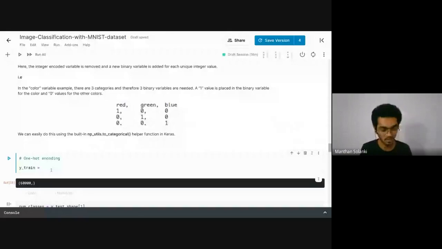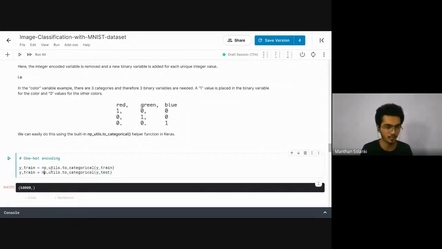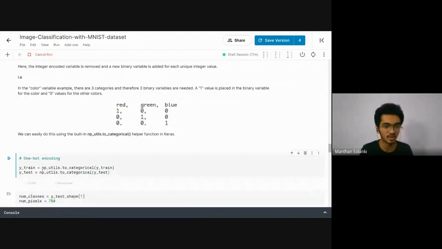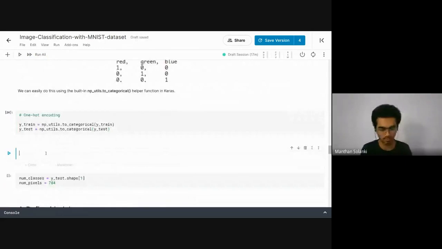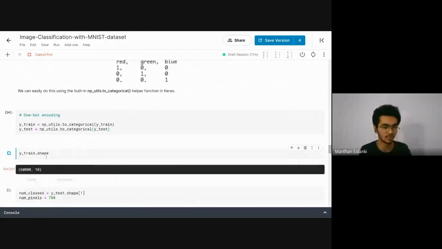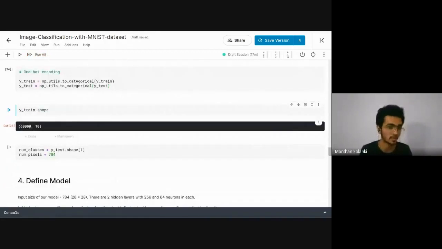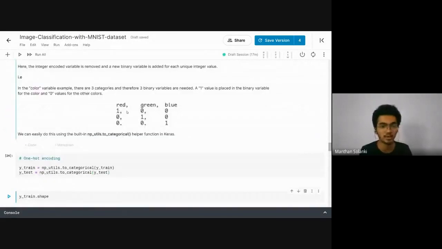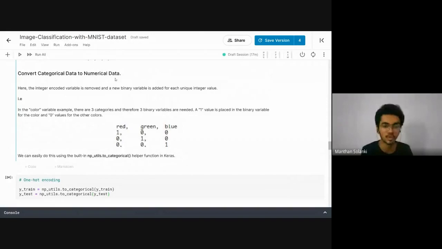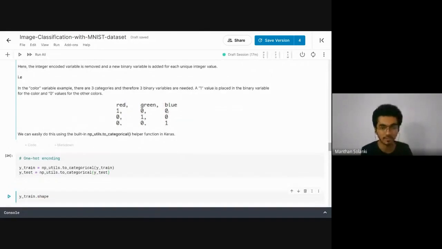So we use np_utils dot simple function to_categorical, pass the y_train, and copy and paste the same for the test. Once we apply this, now check the shape of y_train. So this is 60,000 into 10. For each image, we have an array of 10, which is the combination of these numbers. Suppose for 0, we have the array of 10 values, 1 followed by 0s. For 1, we have the array 0, 1 followed by 0s. This way we have converted the categorical data into numerical data. We assign a single binary value for each class.